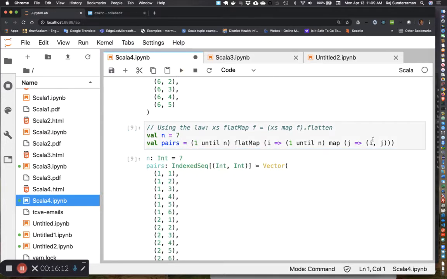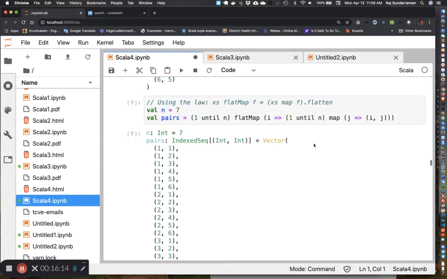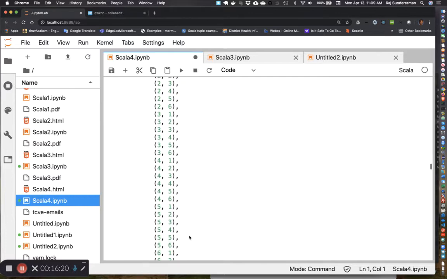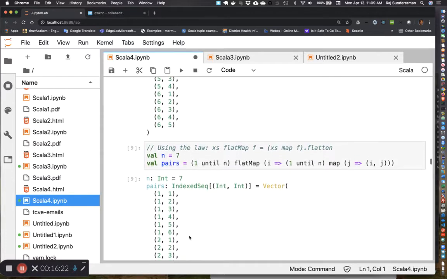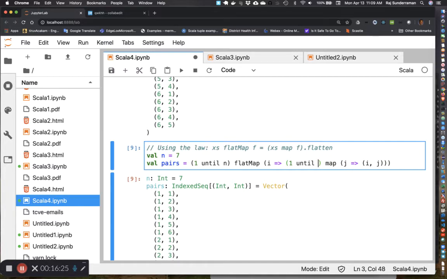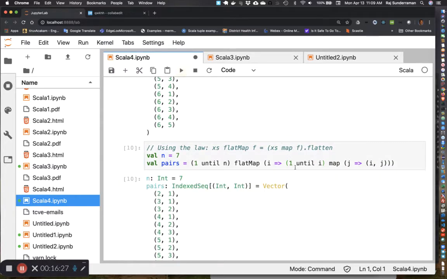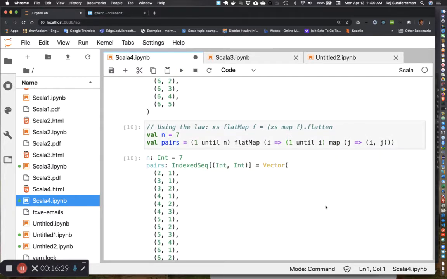Okay, so this is exactly the same as before. 1 until n in both places. So you get 1 1, 1 2, 1 3, 1 6, and then all the way up to 7 6, 7 7. All the pairs. But when I change this to i, then that's what we want, right? Because then 1 1 is not there, because the second number has to be less than the first. 2 1 is the first pair, and then 3 1, 3 2, then 4 1, 4 2, 4 3. We don't go to 4 4, 4 5 and so on, right? Because i must be more than j.